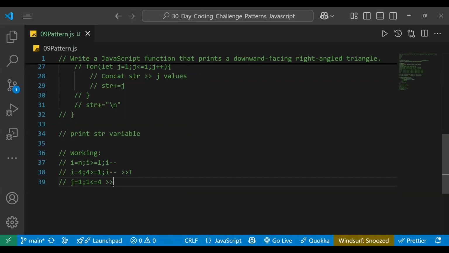Now we test the condition. 1 is less than 4, therefore this condition turns out to be true. Here we are going to print our J value, that means we print 1. After that, J value is going to increase because we have the increment operator. So J will become 2 and the condition becomes 2 is less than or equal to 4. If we test it here, again it is true, and it is going to print our J value, which is 2. After that, again it is going to increment, so J is equal to 3.